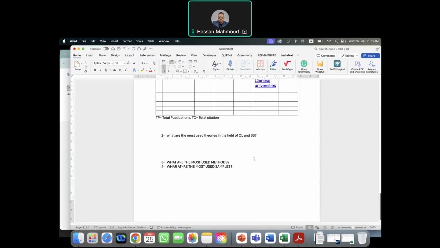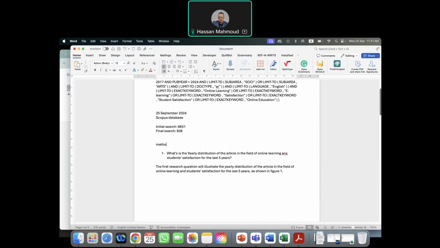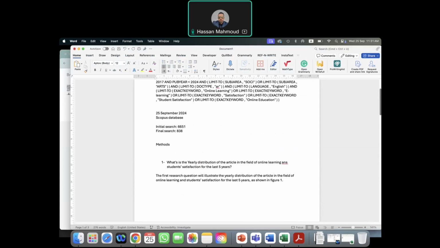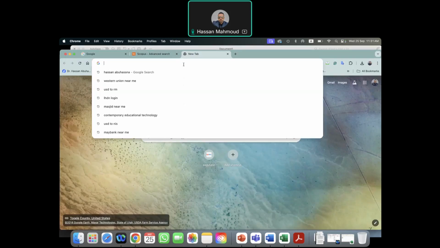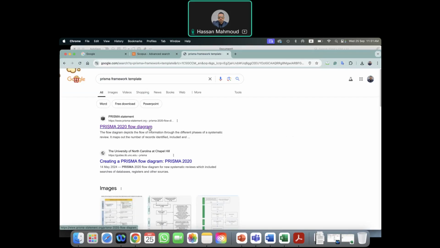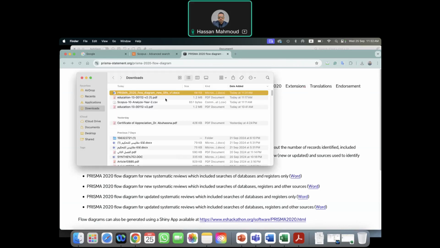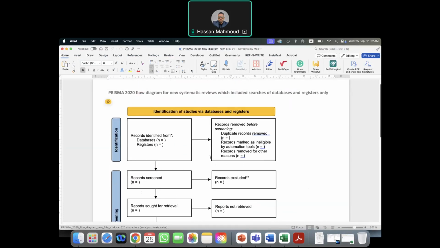Okay, while Scopus is taking time to open, let's now write the method part, because we don't have enough time, based on the PRISMA framework. So the PRISMA framework, as I mentioned, is a template that has been used for systematic reviews. What you need to do is go to the PRISMA template. You can find it on the internet for free. You can just download it as a Microsoft Word file.